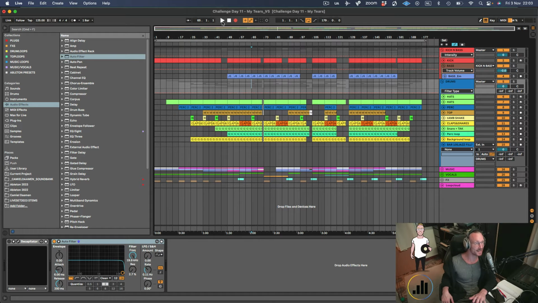Okay, that aside, let's record some automation in this section on the filter on all the drums, which is going to be a high cut, and let's see how it goes.